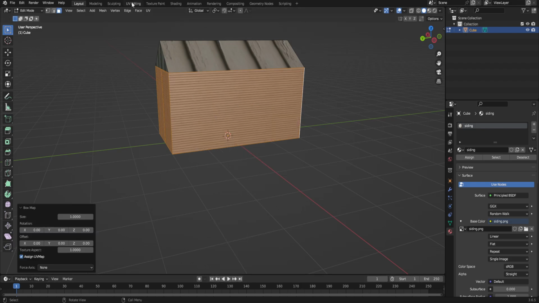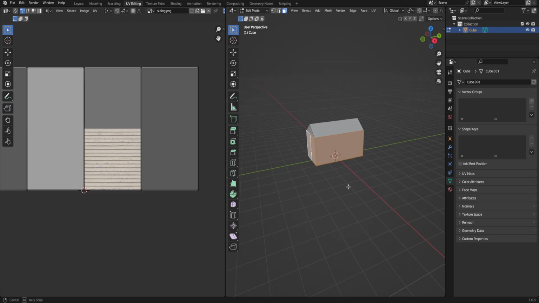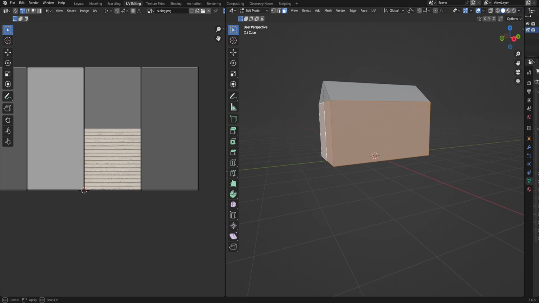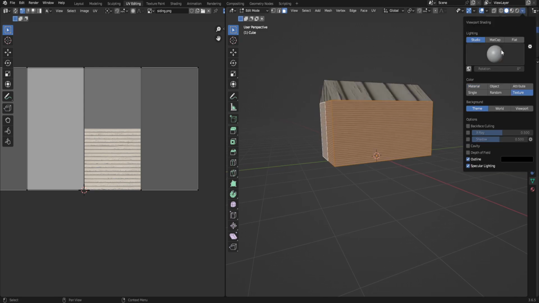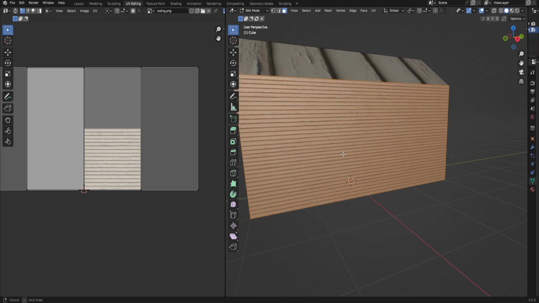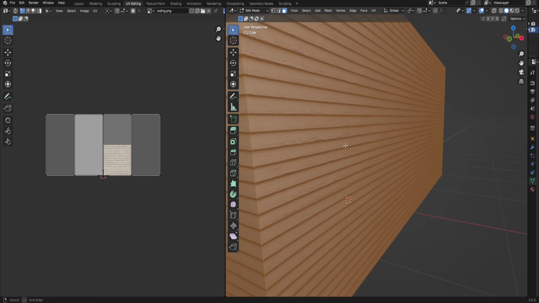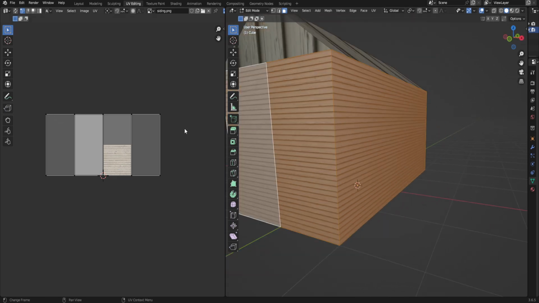Let me go to this view and turn on texture. There we go. Okay, so there it is. I use this a lot, especially for environmental stuff, because what it does is it takes it and lays it out flat, like a box, like you're unfolding a box, and it does a pretty decent job.